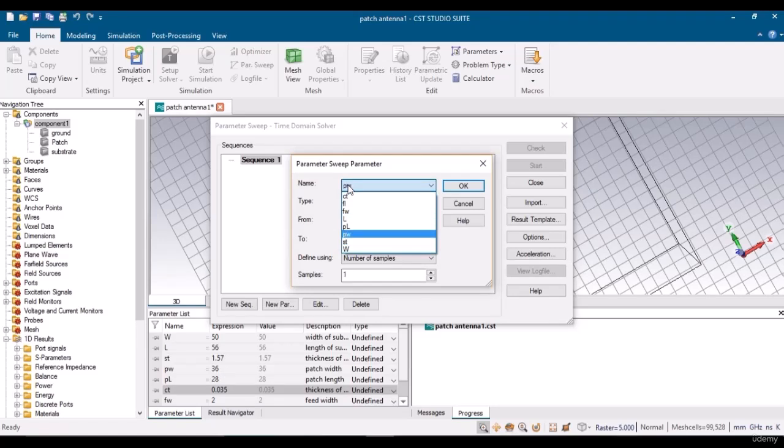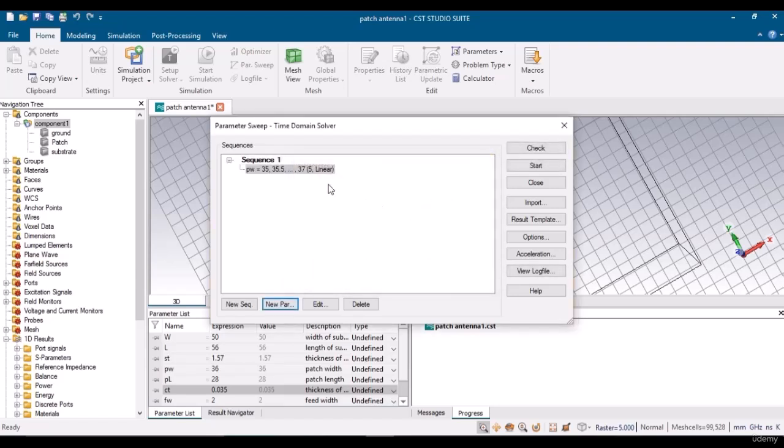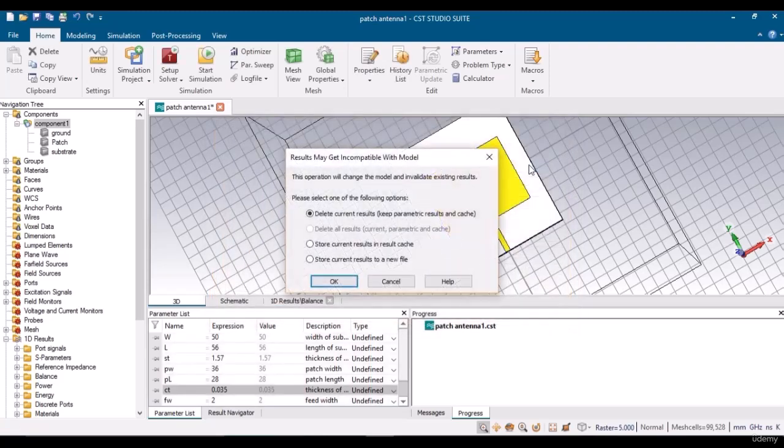So I'll click on the PW and I will click on the linear sweep. I'm interested from 35 to 37. The step size that I need is 0.5 here. So I will get 5 linear results for this simulation. I will get the 5 S11 plots for this simulation. So I will now start the simulation and click on OK.